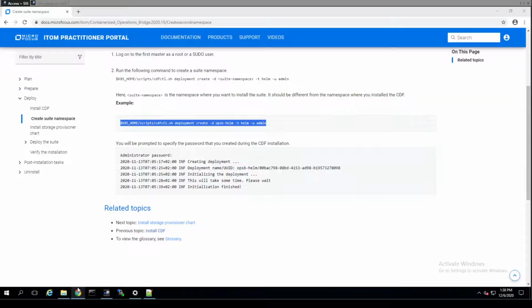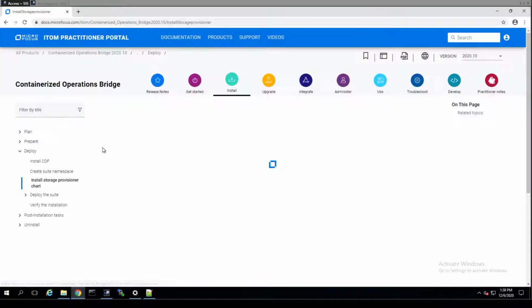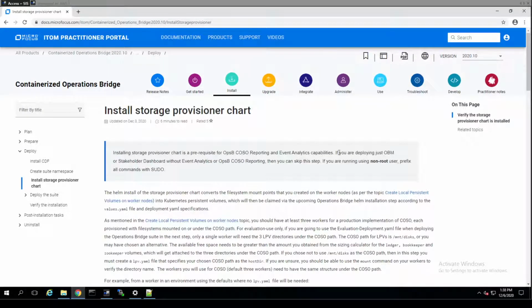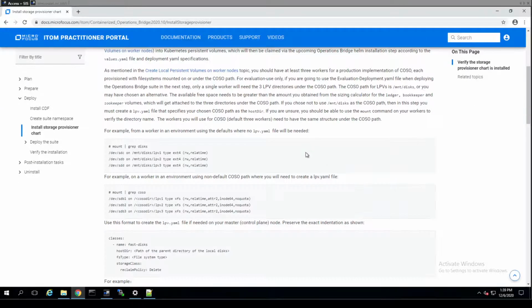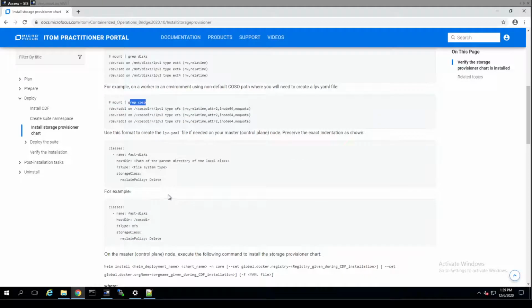Well, I hope I created the right namespace. I think that's exactly what I needed. Okay, install storage provisioner chart. Okay, mount, grep disks, grep console, classes.